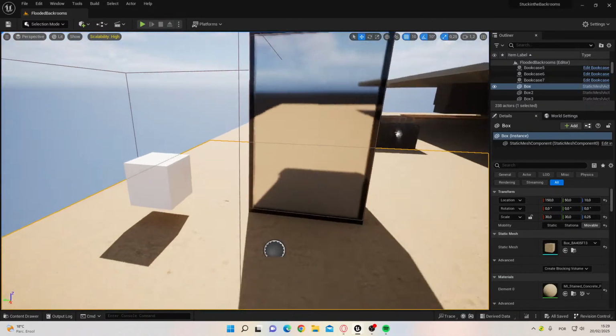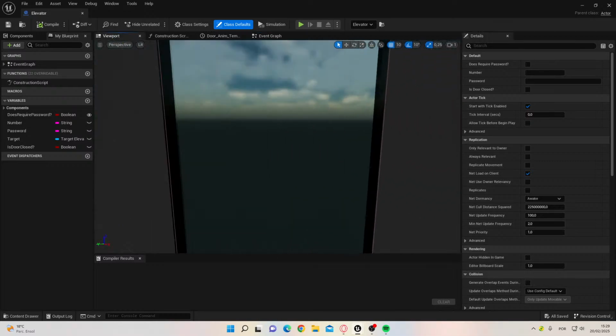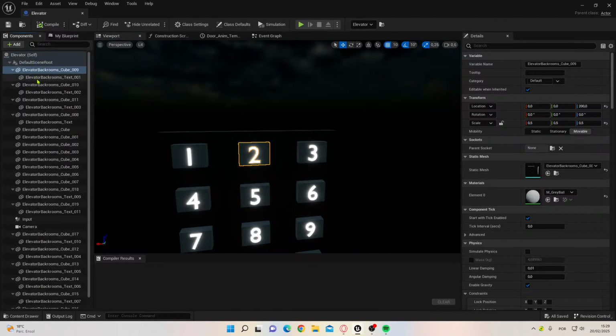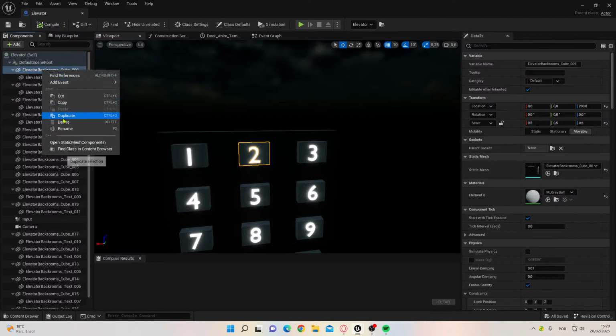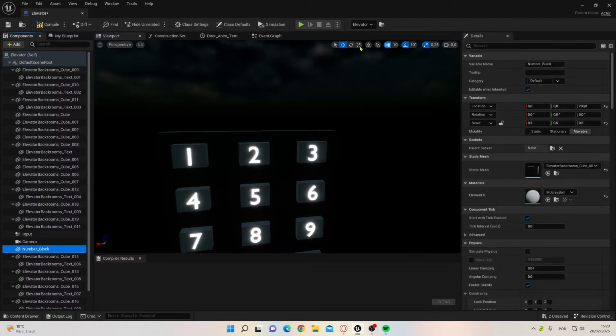So if we go on here, we get the elevator BP. Then we go on here, and we need to create a cube. So let's duplicate this, and this is going to be our number block, and we need to move this.